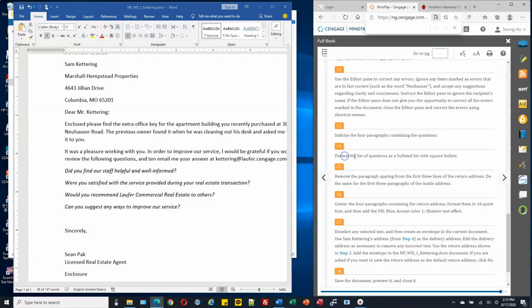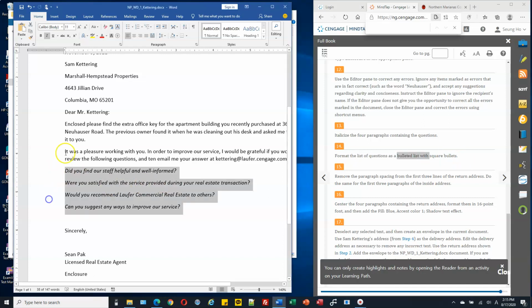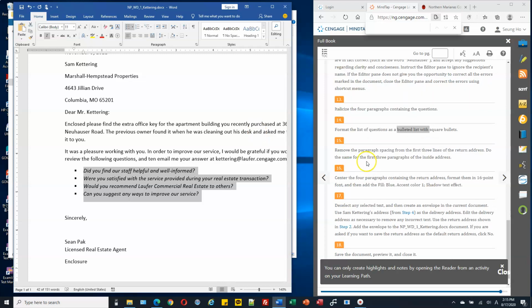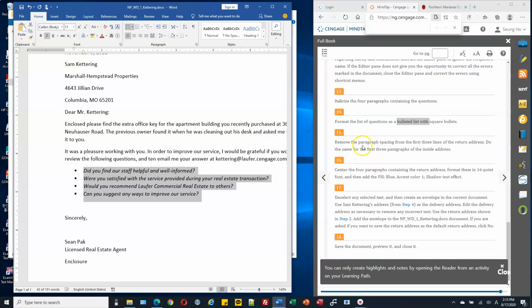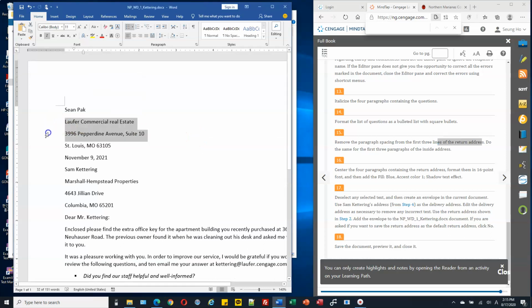Okay, and then 14, format the list of questions as a bulleted list with square bullets. So these 4 will be bulleted. Click the bullet arrow and then select square bullet. Number 15, remove the paragraph spacing after the first 3 lines. Oh, I'm sorry, this is the return address, right? So scroll up. This is the return address, so select these 3.